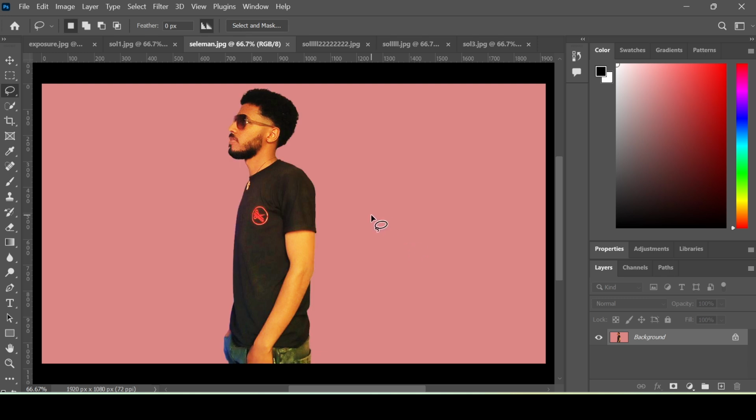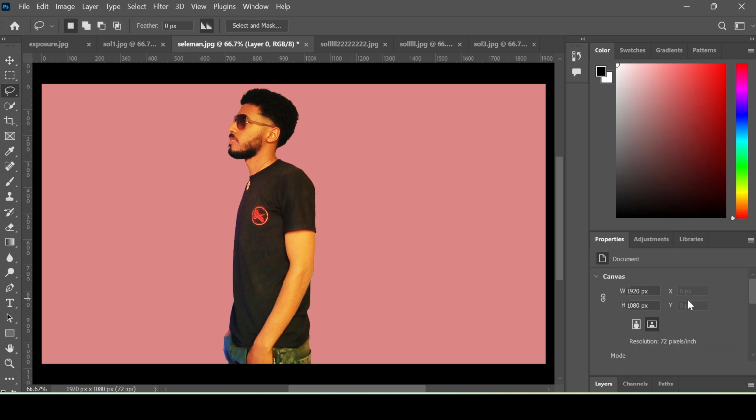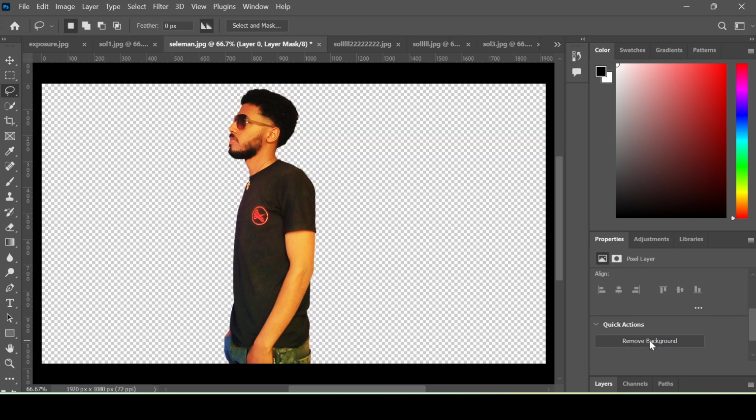From your image, go to the properties of a layer. Then in quick actions, there's just remove background. Click it. That's it. But the first one is more perfect than this one.